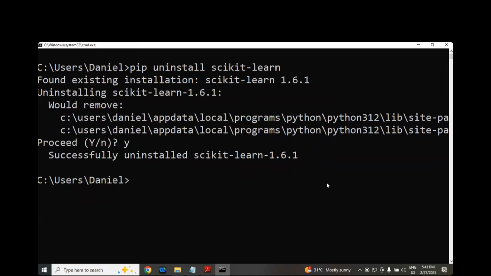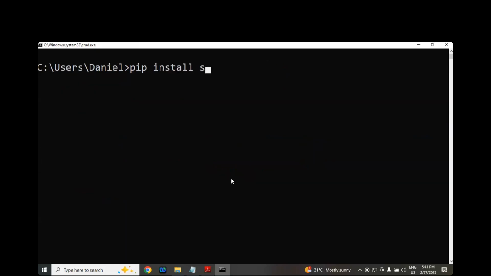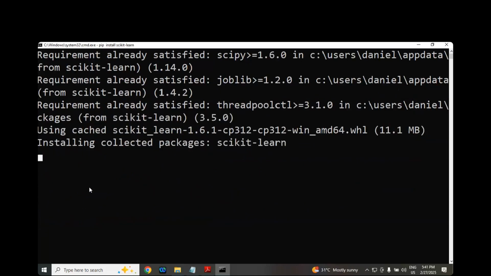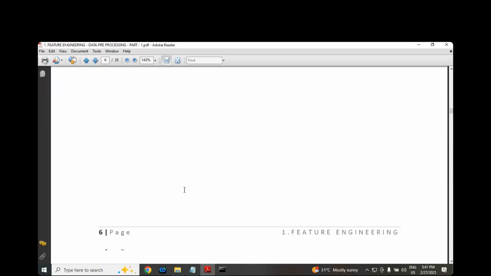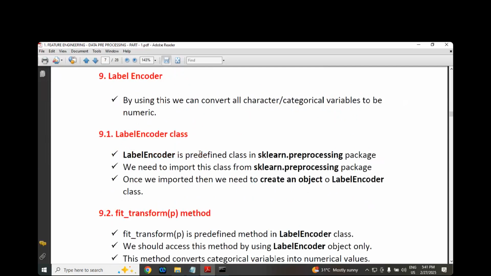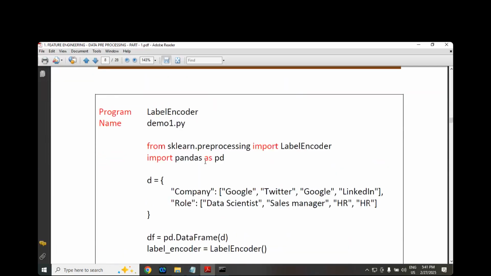Let's move on. Now let me show you how to install. pip install scikit-learn. Then it is getting installed. Yeah, it is collecting. It takes a little time. Focus on this. You can ignore this theory as of now. Please look at my screen.